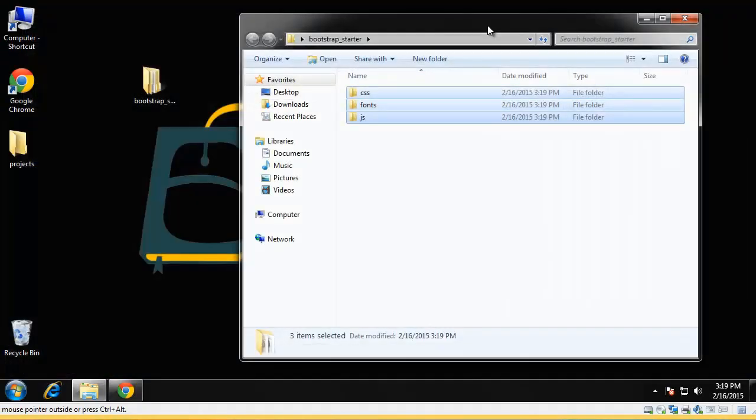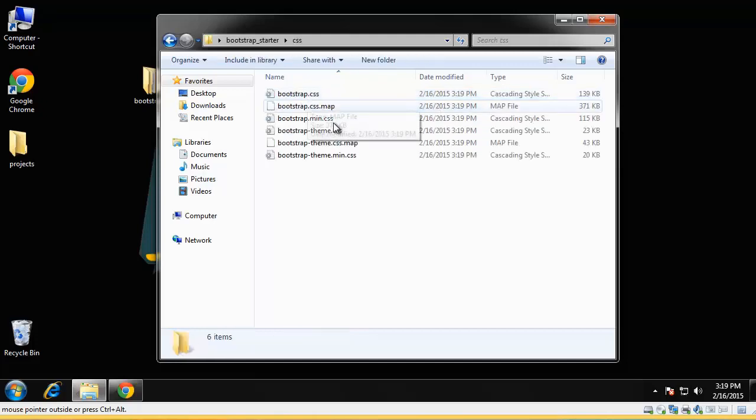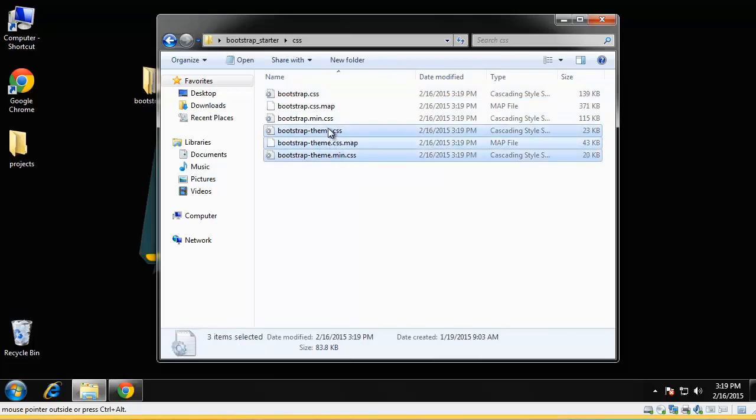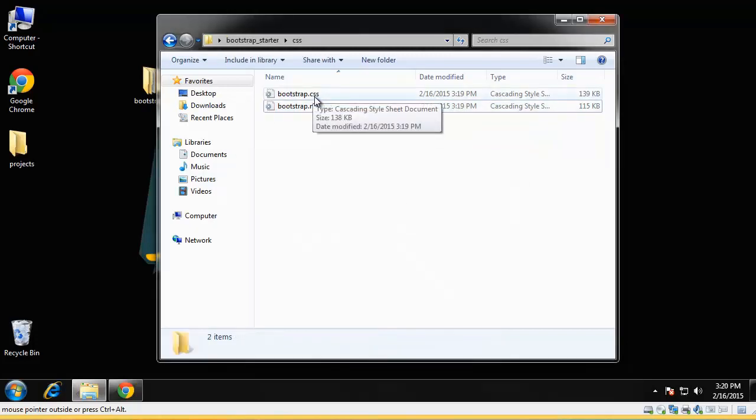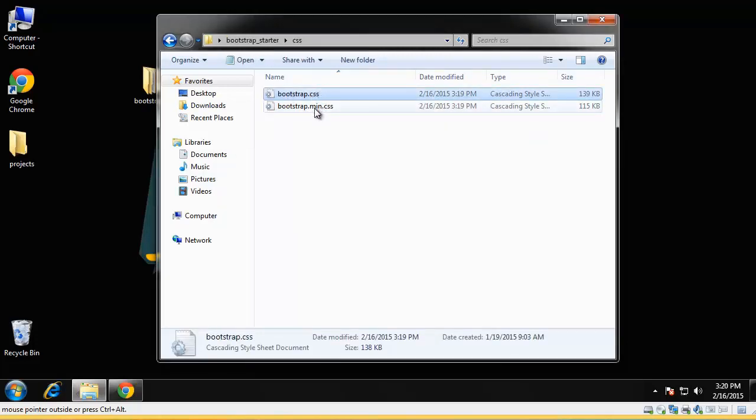Alright, and we'll go to the CSS folder first, and we have a lot of things here we don't need. We don't need the theme CSS. We don't need this CSS.map. And you can choose to use the bootstrap.css file or the minified version. The only difference is the minified version doesn't have any comments. There's no line breaks. It's just the smallest size possible, and you can see the difference. The minified version is 115 kilobytes. The regular is 139. You're not really going to see any difference, at least I don't. I usually just use the CSS one.